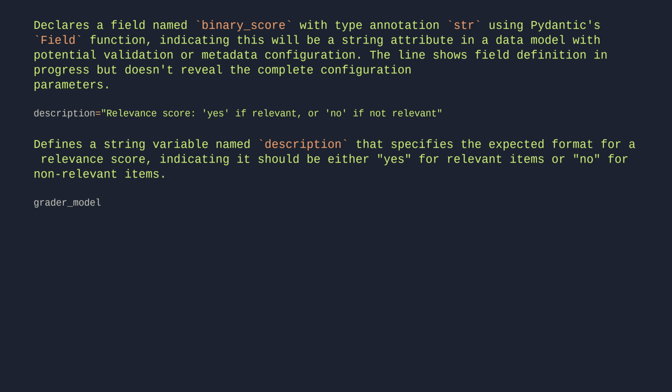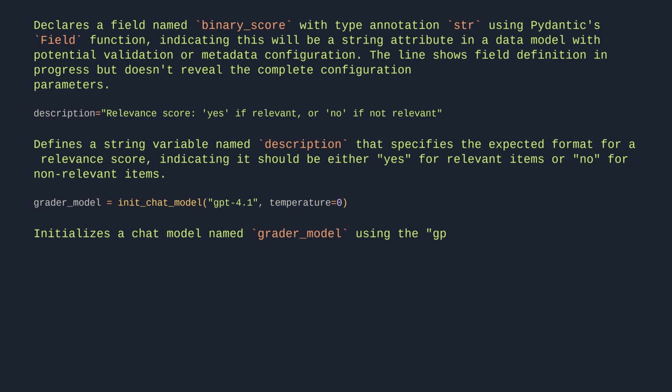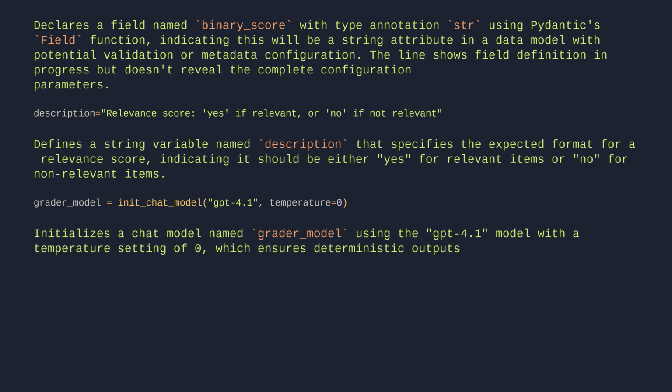Grader model equals init chat model GPT, temperature equals 0. Initializes a chat model named grader model using the GPT-4.1 model with a temperature setting of 0, which ensures deterministic outputs by disabling randomness in response generation.